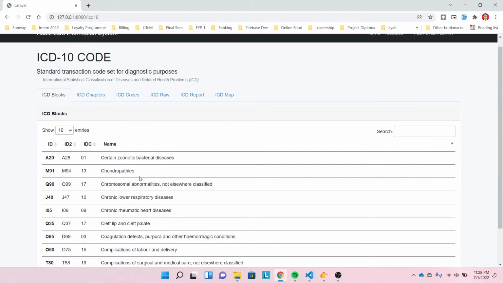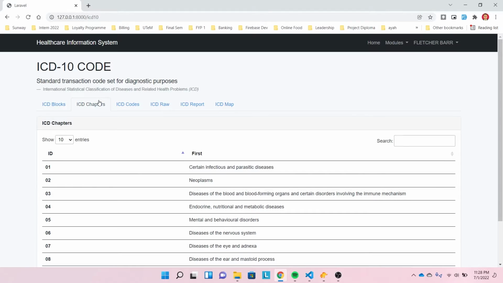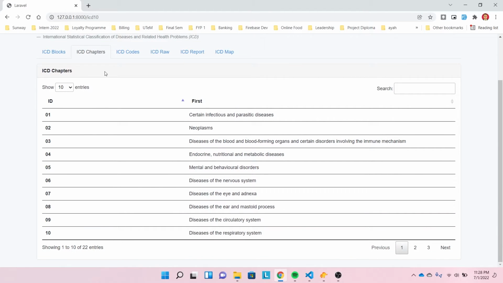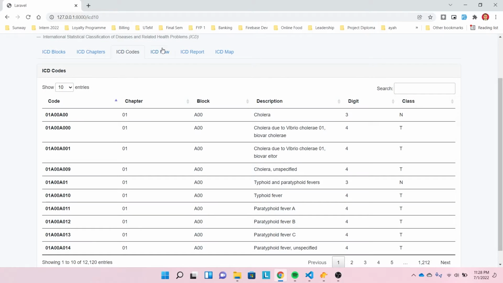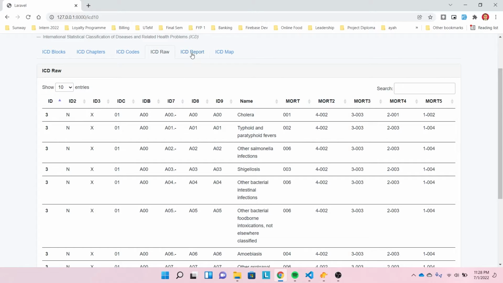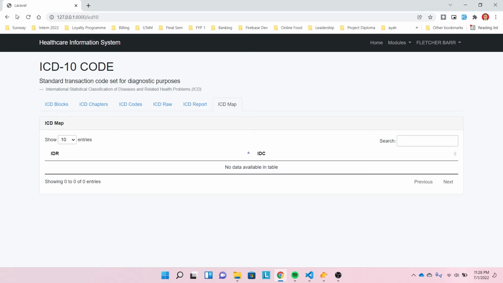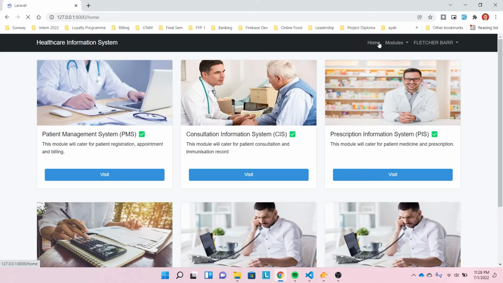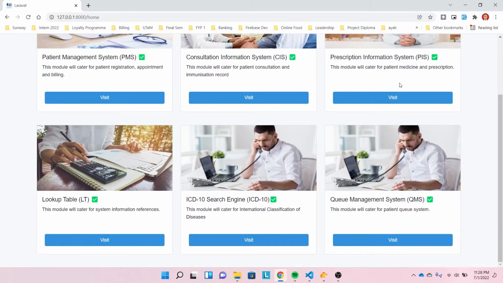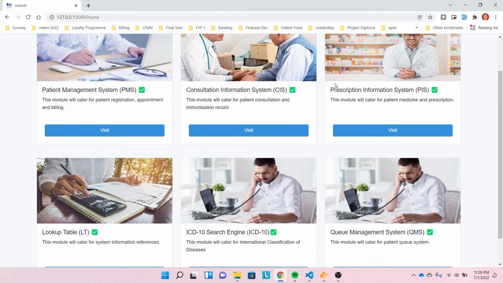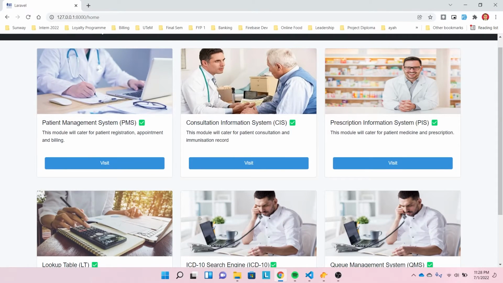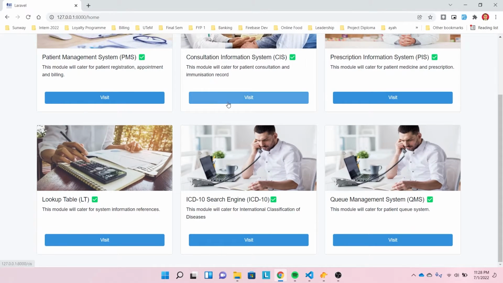Okay. Next is ICD chapters, ICD codes, ICD raw, ICD report, and ICD map. Okay. So the next module will be presented by Wan Muhammad Ismat bin Wan Muhammad Azmy. That's all from me. Thank you very much.